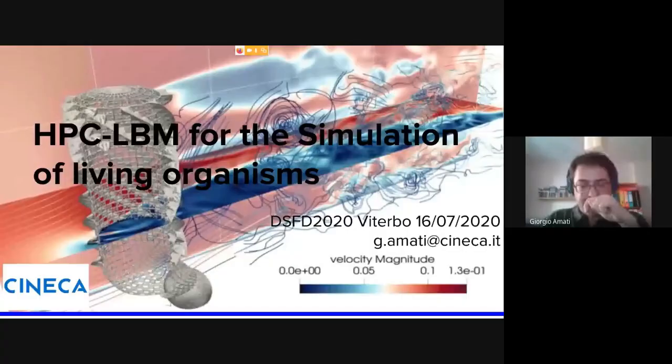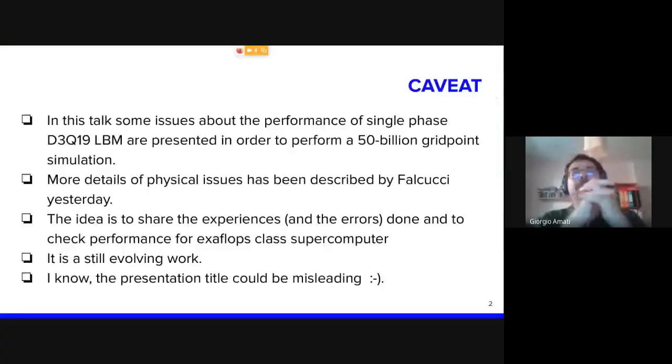Here we discuss the simulation described yesterday by Giacomo. I think the title could be a little bit misleading, because essentially I present the work done to allow this kind of simulation. It was one of the biggest I have ever done, because we are performing a simulation of more than 50 billion grid points. So I don't spend too much time on physical issues.